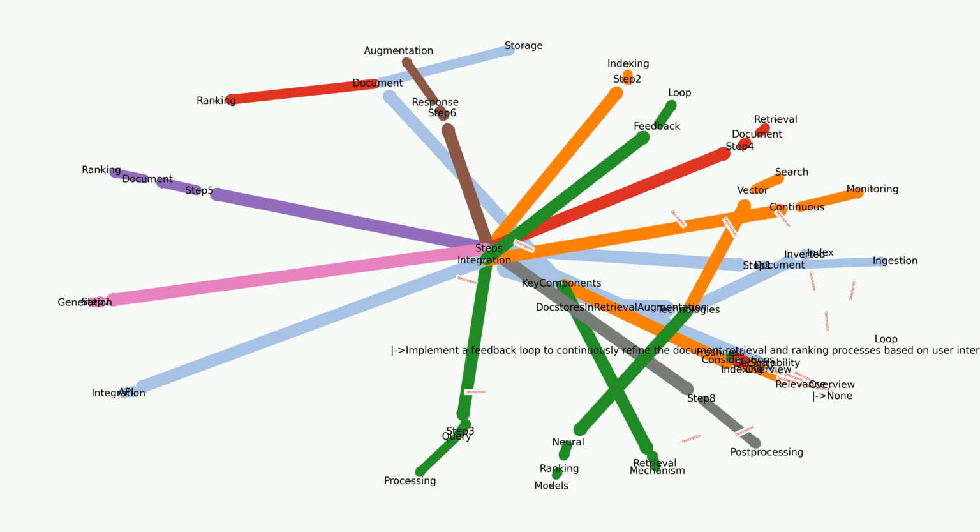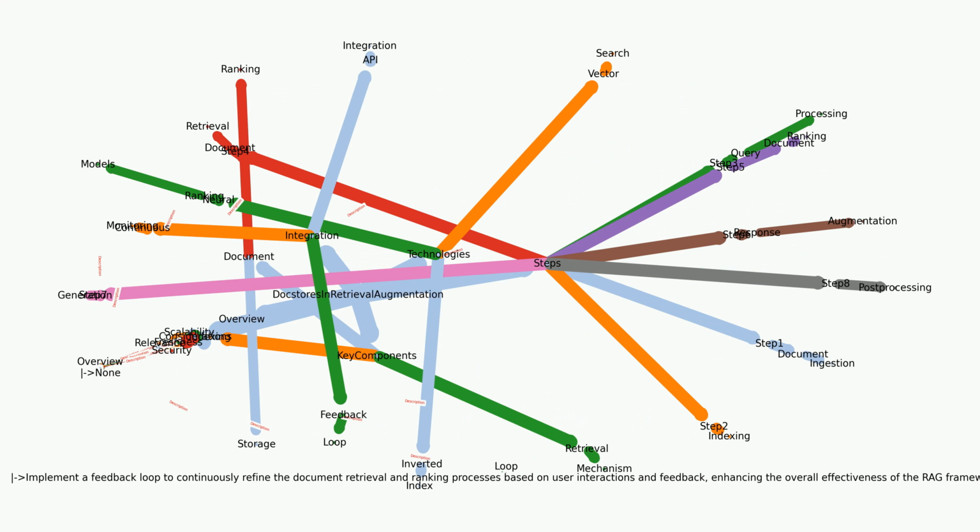Steps. Step 1. Description. Document ingestion. Collect and ingest documents into the docstore. This involves pre-processing the documents, extracting relevant metadata, and storing them in the database. Step 2. Description. Indexing. Create indexes for the ingested documents to facilitate efficient searching. Indexes can be based on keywords, metadata, or embeddings generated using neural networks.